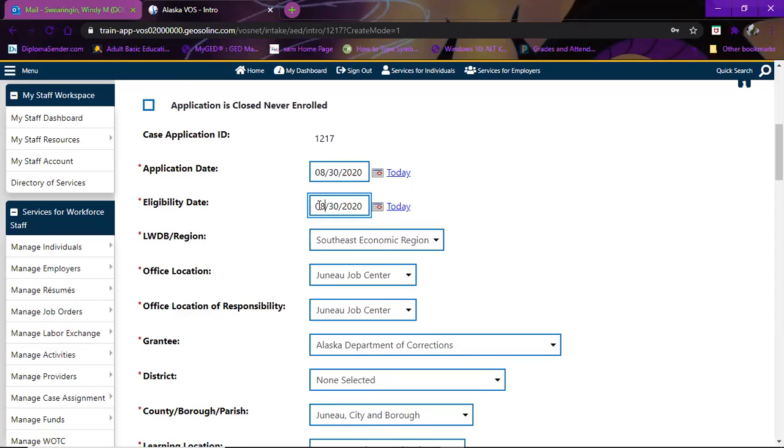Remember, we give you a month and 15 days to get them in. We do want to see these in by 10 days, but we understand that things can happen, but you should be doing applications within 10 days.